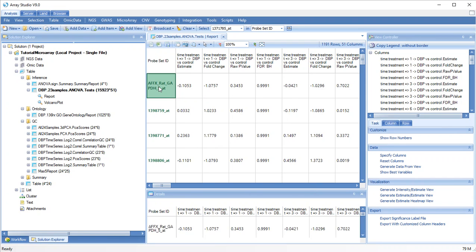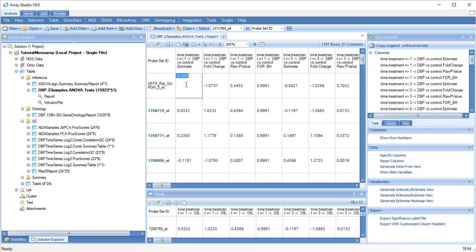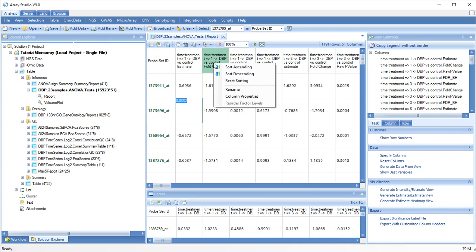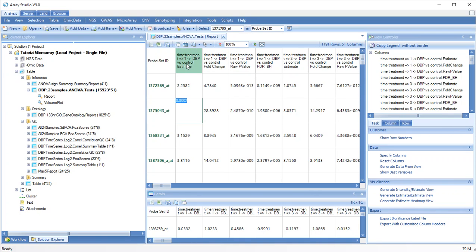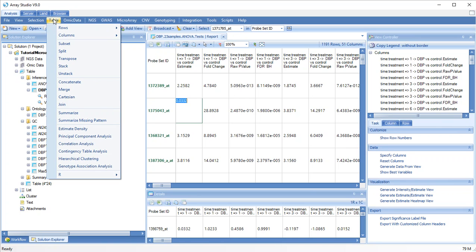Except for the first column, data are directly editable. You can sort by different columns, but the header row is not sorted. Array Studio contains a number of table manipulation functions, such as splitting and merging, stacking and unstacking, adding rows and columns, reordering the raw data in rows or columns, summarizing, and more.